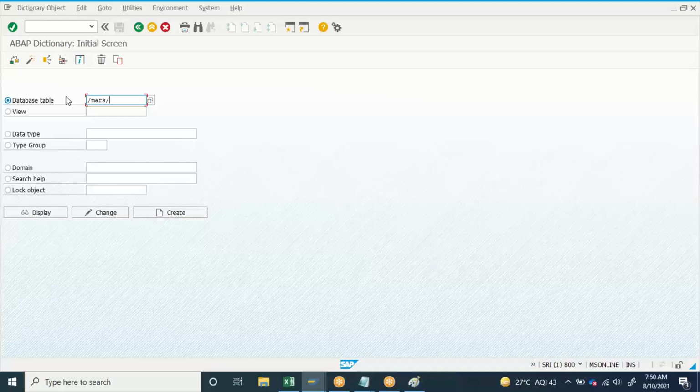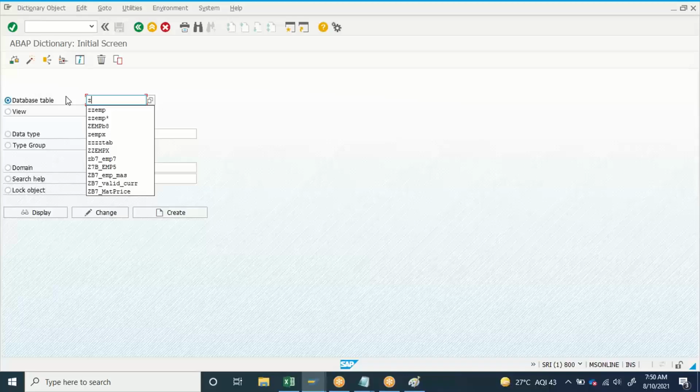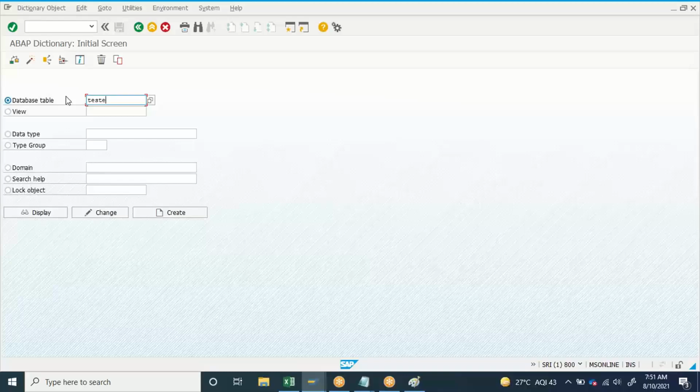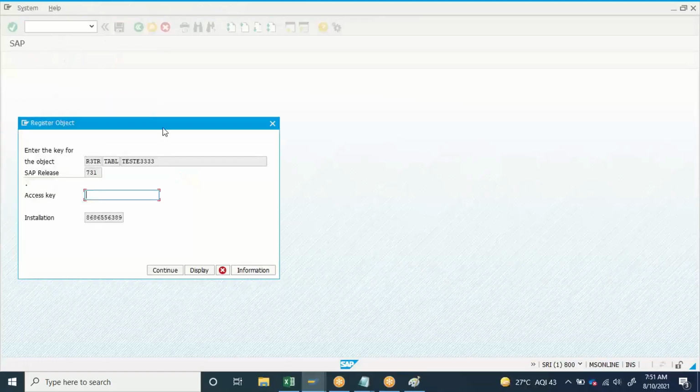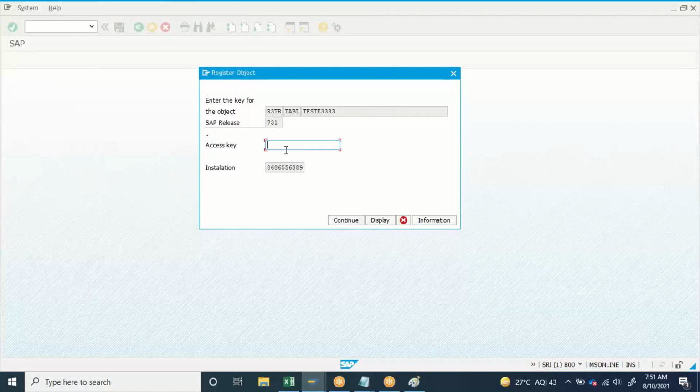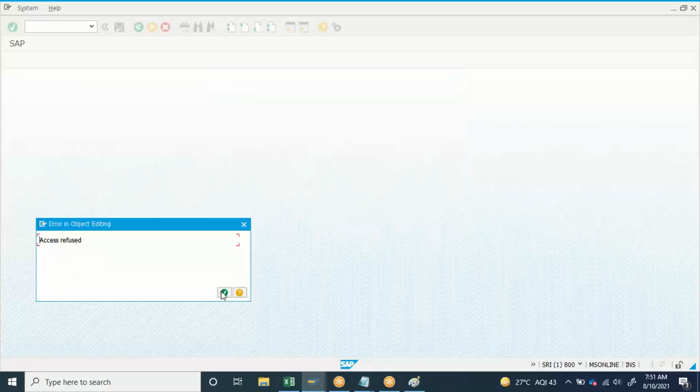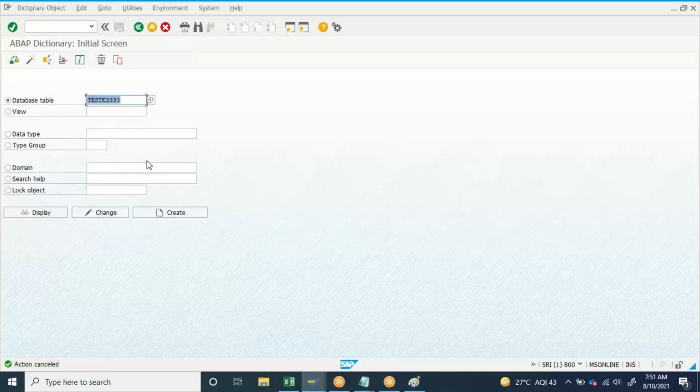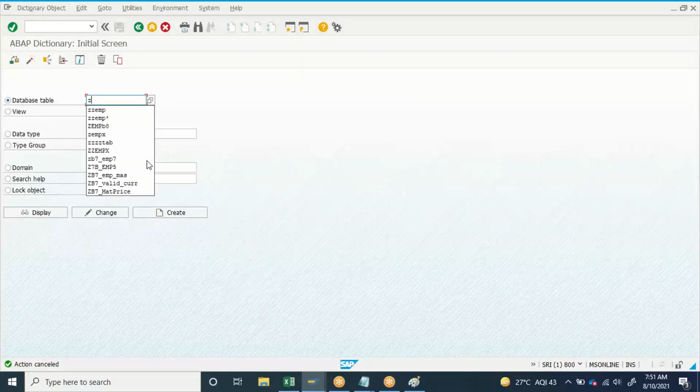Similarly, your naming standard as of now is Z. Whatever you create should start with Z. If you start with some other name, my system won't allow you to create it. It will ask for an access key, and we won't give you the access key. If you start with Z, it won't ask for any key. So my system is configured to start with Z.